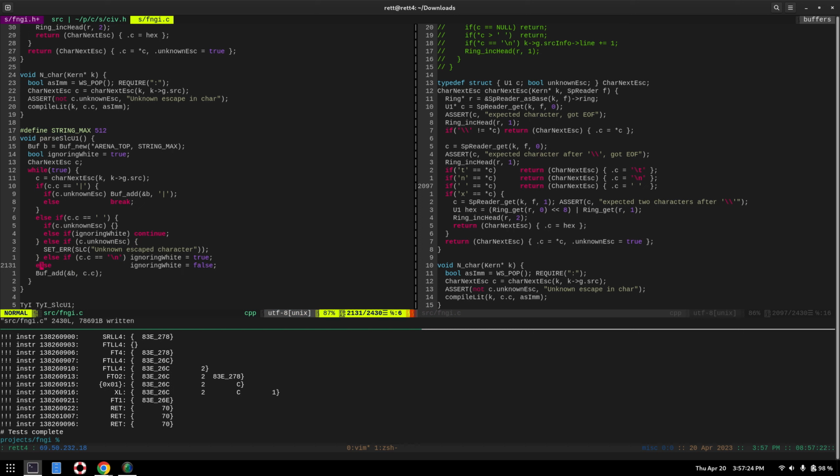Else if it's a new line, we're ignoring white space. Else we're just going to stop ignoring white space. Start ignoring white space, or we're going to stop ignoring white space. Perfect. Interesting. We need to stop ignoring on that spot as well. That's a really special case. Okay, I think that all looks good.